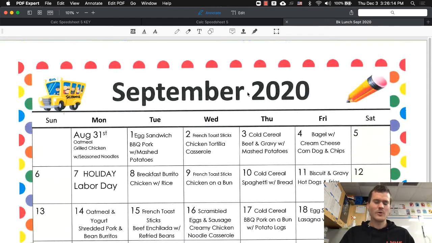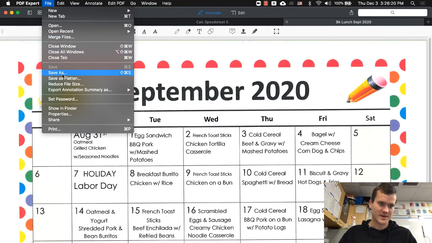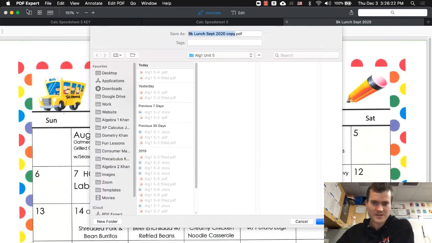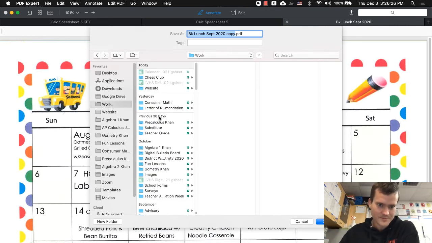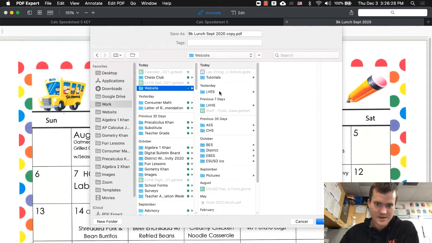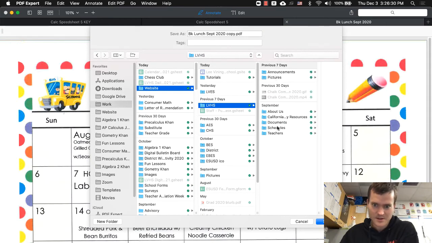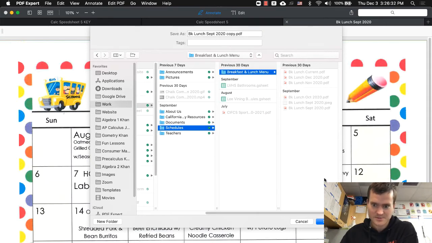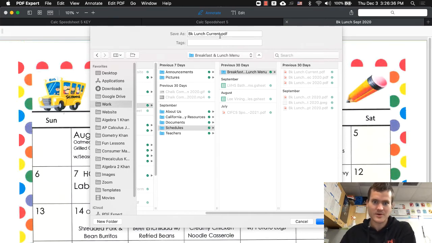If I say, oh, I want this menu to be what the website displays, what you would do is you go to File, Save As, or whatever program you're using. I'm using PDF Expert, it's kind of nice. And then you navigate again to the right spot. So Work, Website, LVHS for me, schedules, breakfast, lunch menu, and then I'm going to save it over the current menu. Watch what happens here.